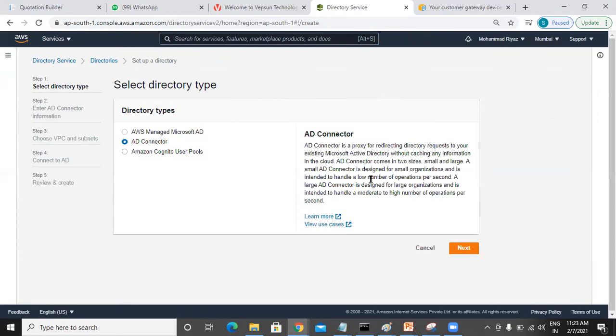You need to create this connector connecting to your on-premises Active Directory or your cloud Active Directory, or you are creating an AD as a service. You need this connector. What it will do is work as a proxy to connect your AD and provide you the connectivity to your Amazon platform with your domain credentials. So if you want to do an Active Directory integration to AWS, that we can do.